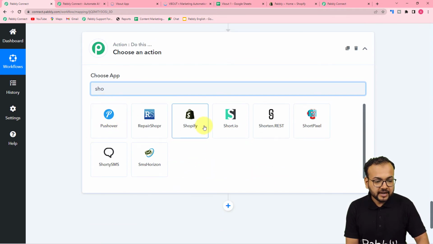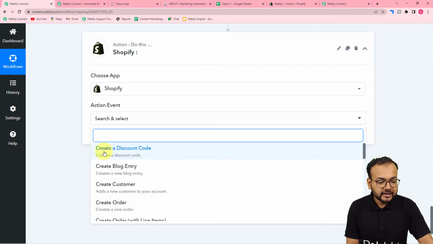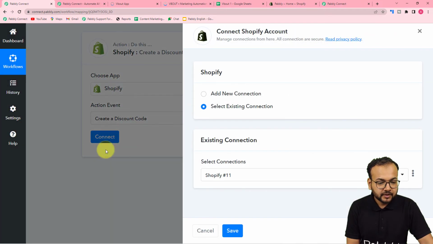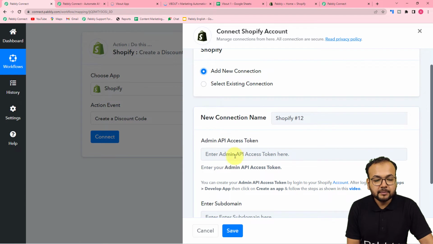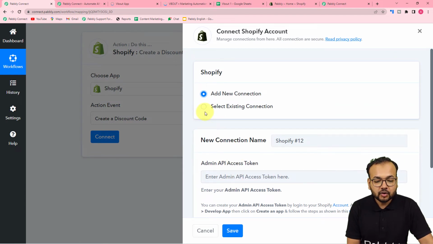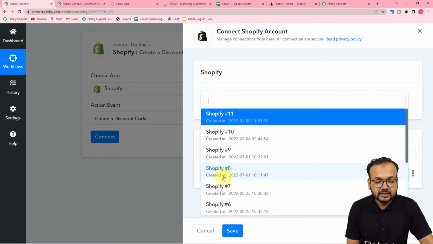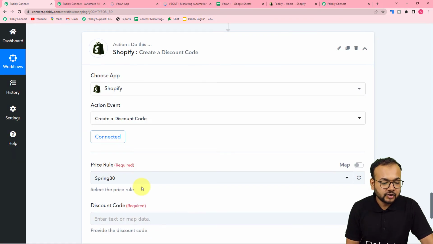So search for Shopify. Okay, and now in the action event you have to select this option, create a discount code. Then click on connect, and from this window select add new connection. Okay, so the connection process is same. We have already connected with Shopify in our trigger, so we can use that existing connection. Just select this existing connection option, and here you can see this was our most recent connection that we have created in the first step. Now click on save and you will be connected again with Shopify.